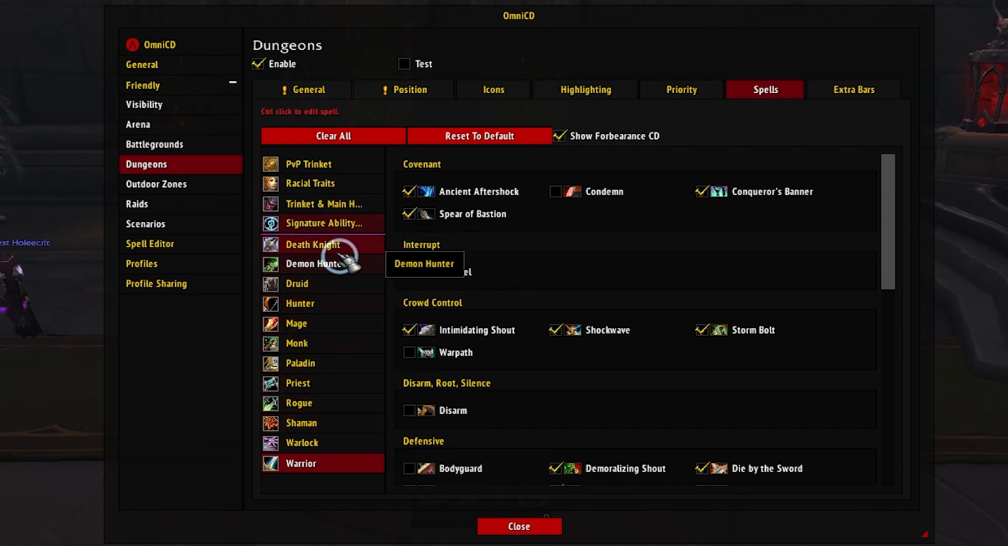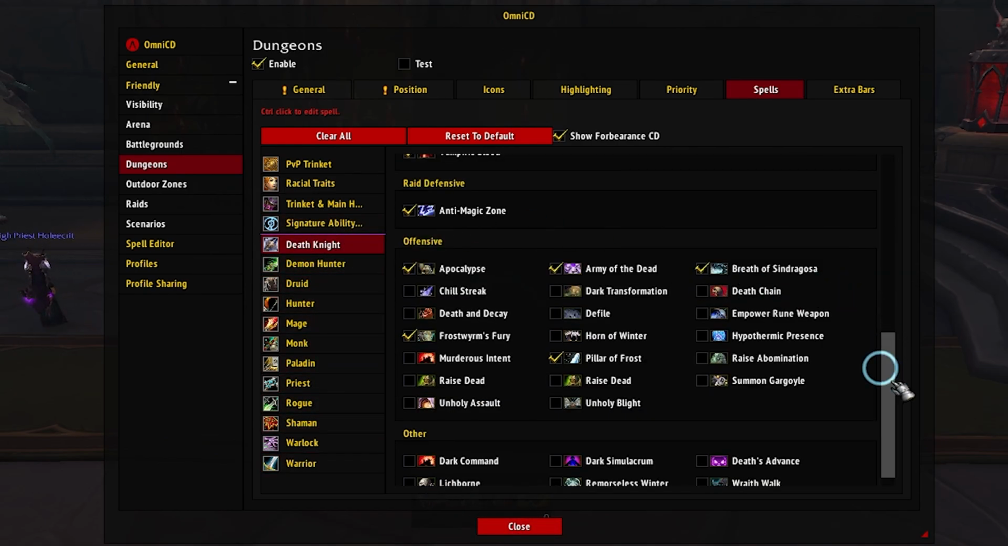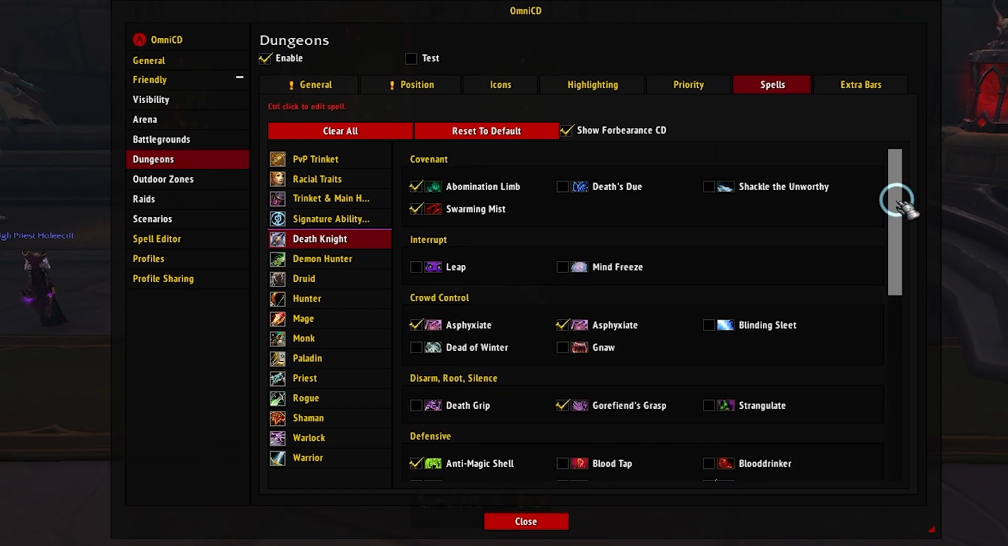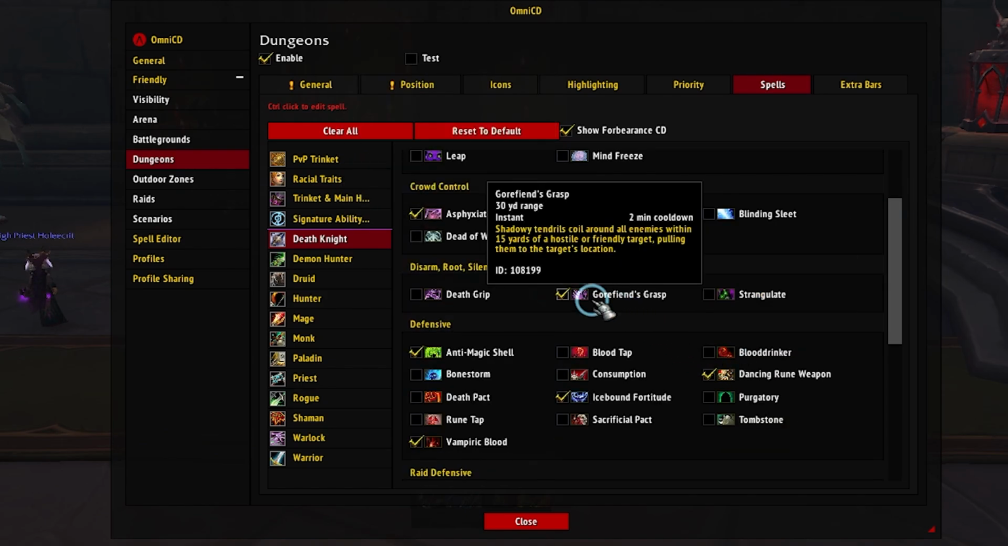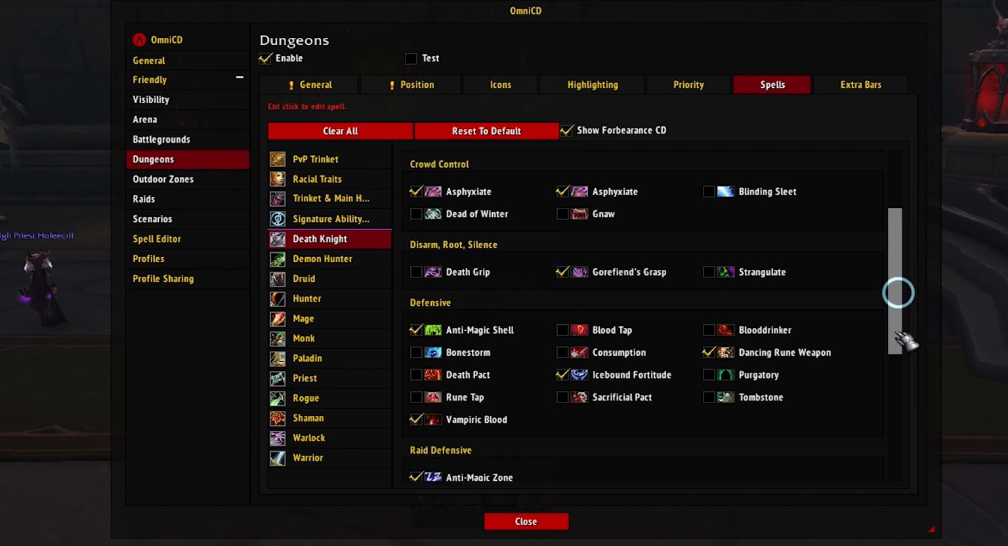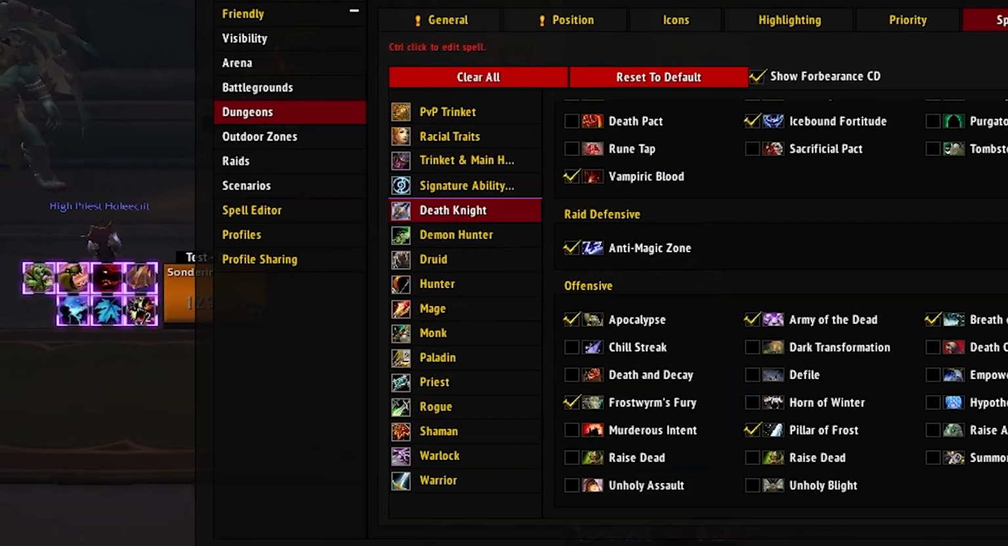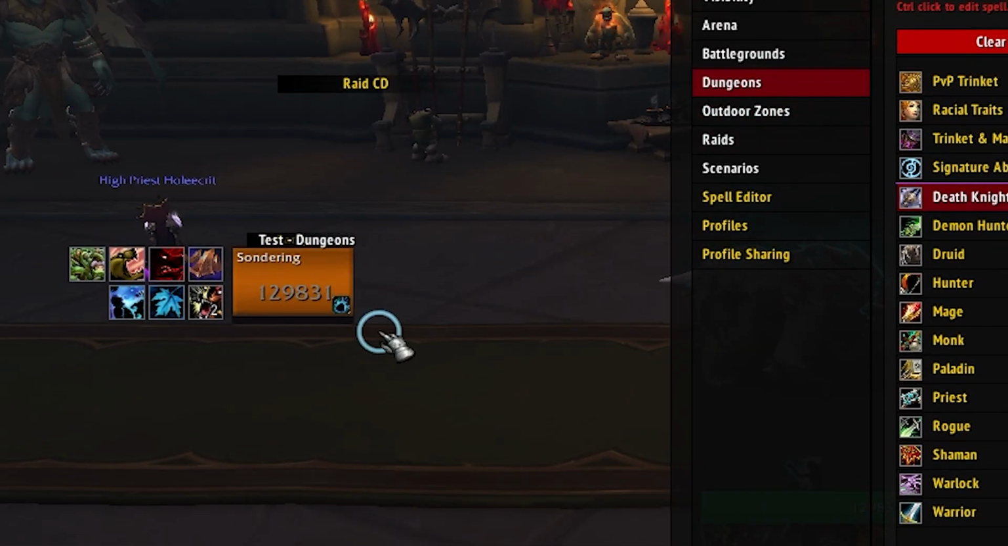There are a ton of specs here, and there's a lot of stuff that you can track. I don't ever really recommend tracking any more than maybe 8 to 9 abilities per class. It just makes your bars look really hectic. As you can see here with my Druid, if I was in a group with myself, you would see that I would be tracking 7 abilities.